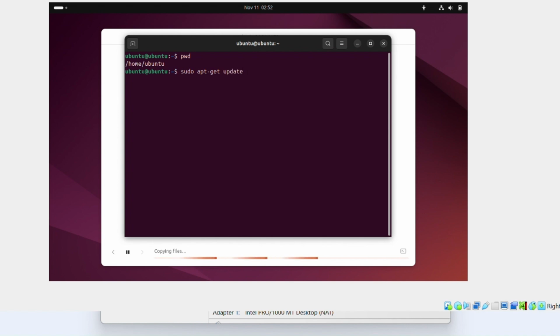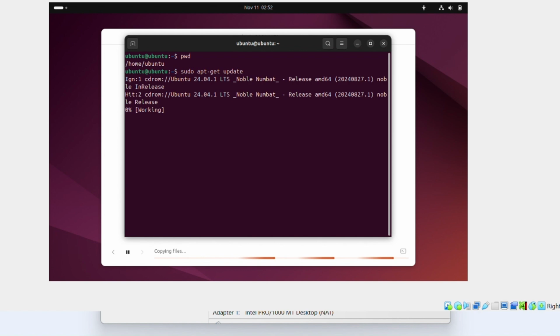And then you might want to type in sudo apt-get update, which updates the package list if there are any from the Ubuntu repositories.